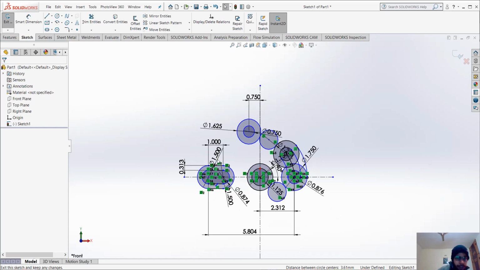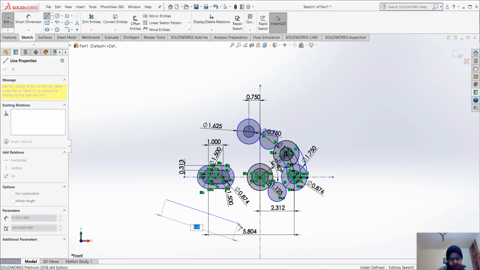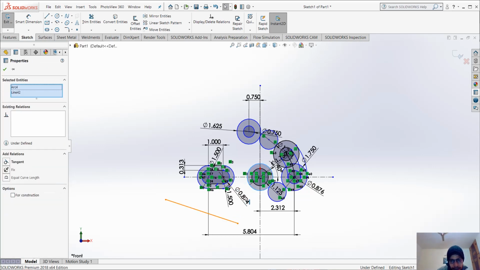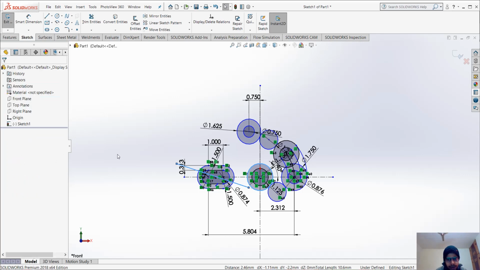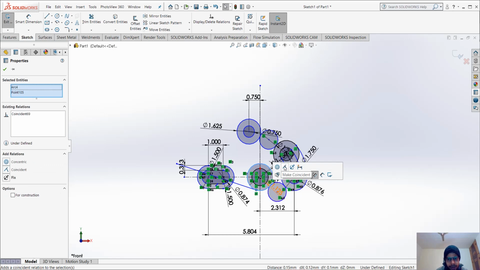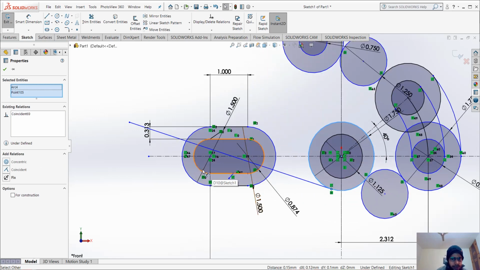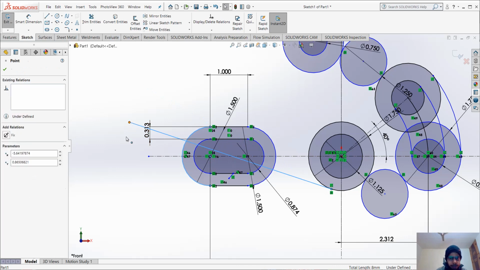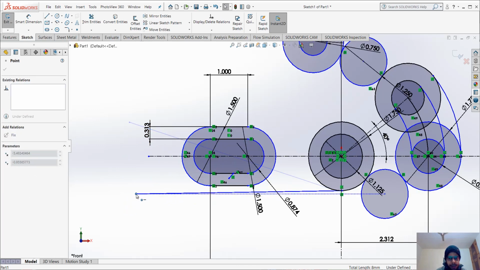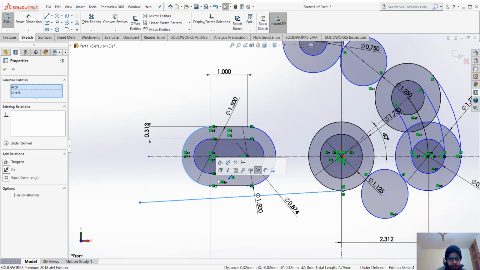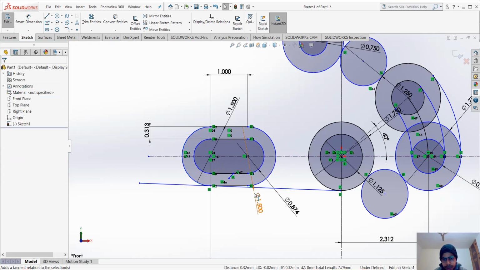Now what do we have to do? Make a line. Now click on this circle and this line, make a relation tangent. And this line and this circle, make a relation coincident, and this line and this circle, make a relation tangent. Control Z, hold the point and drag it here. Click on this line and this line, make a relation tangent, automatically detected.